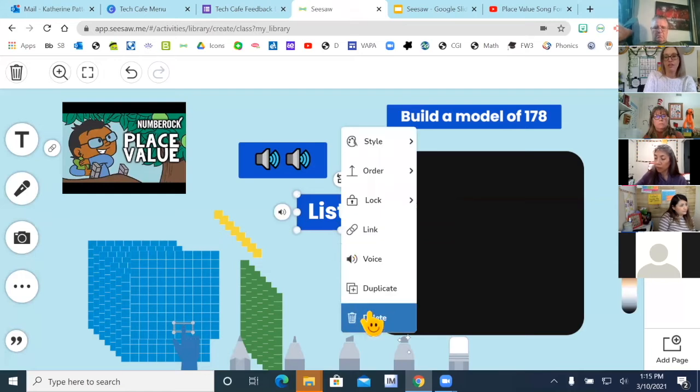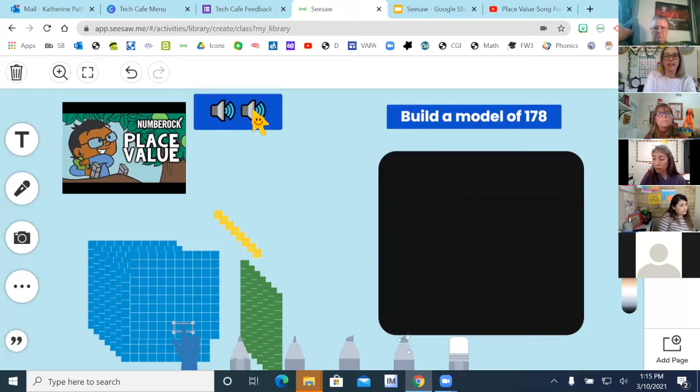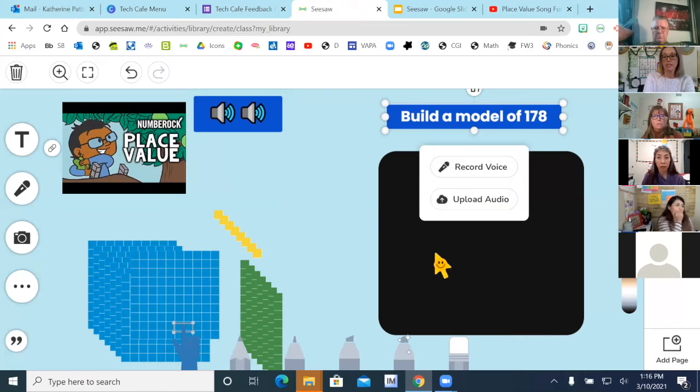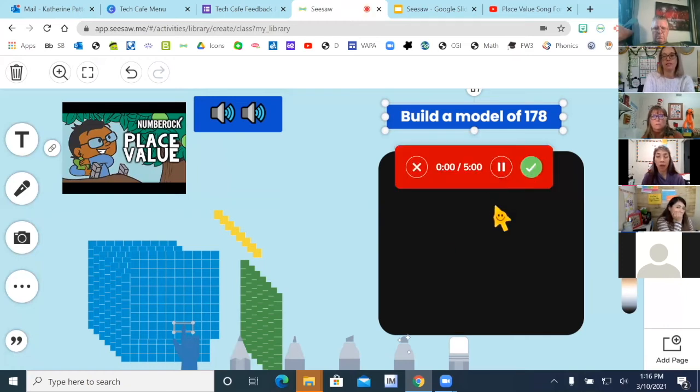Another way that you can add voice in is on any of the shapes or any text box that is actually on the page. So this is really helpful for our younger learners that are maybe not able to read all of the directions. For example, I've got a text box here. I can click on it, click the 3 dots, choose voice, and I can now record my voice of what this text says. Today, you're going to build a model of 178.